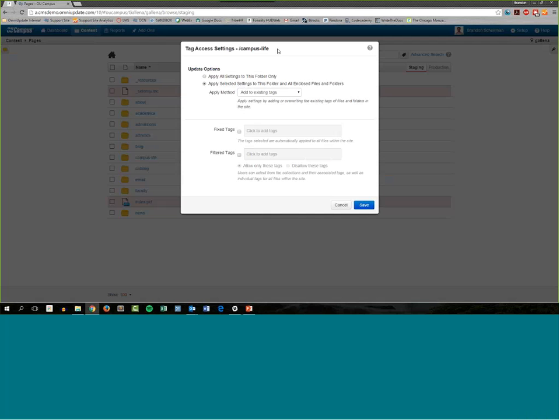So in this case, since I don't really want to make a whole bunch of new files inside of Campus Life, I'm going to do this. And what I'm going to do is I can also choose the application method when I have this option selected. So say, for example, I'm coming in with a whole bunch of tags that have already been applied to all of the pages inside my directory.